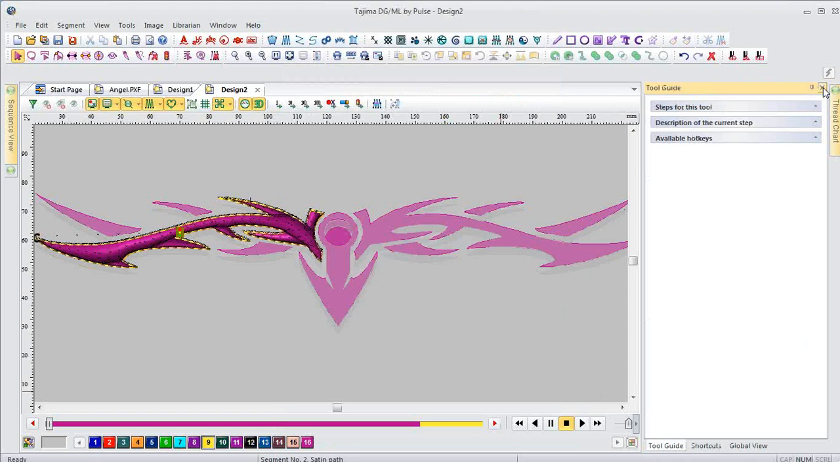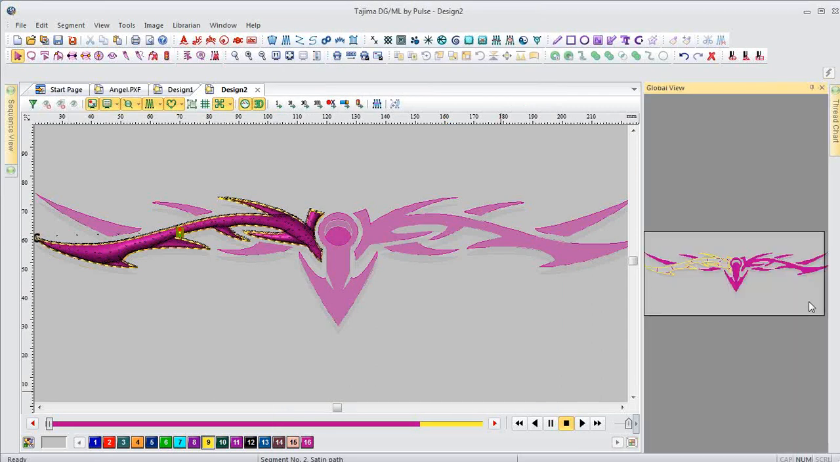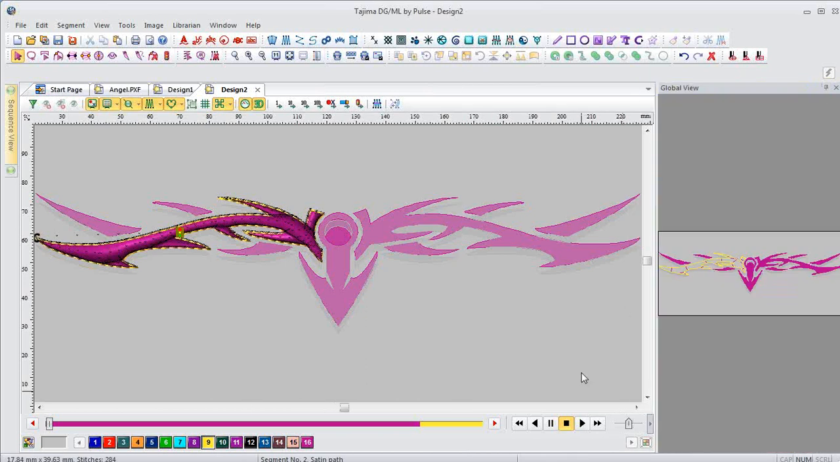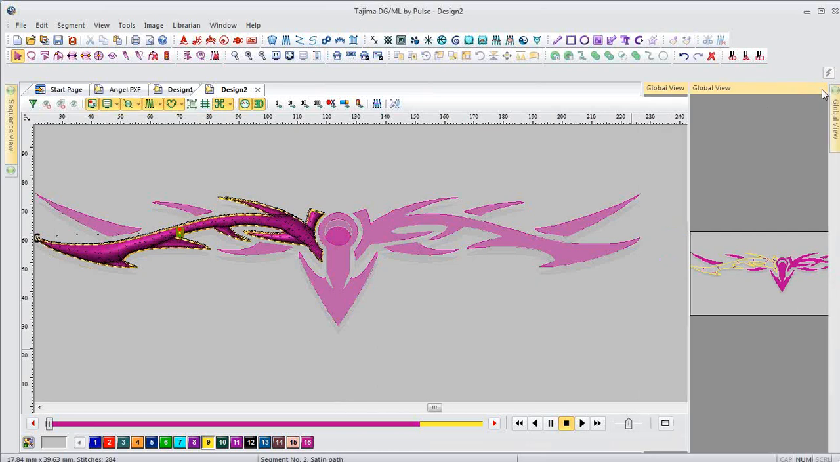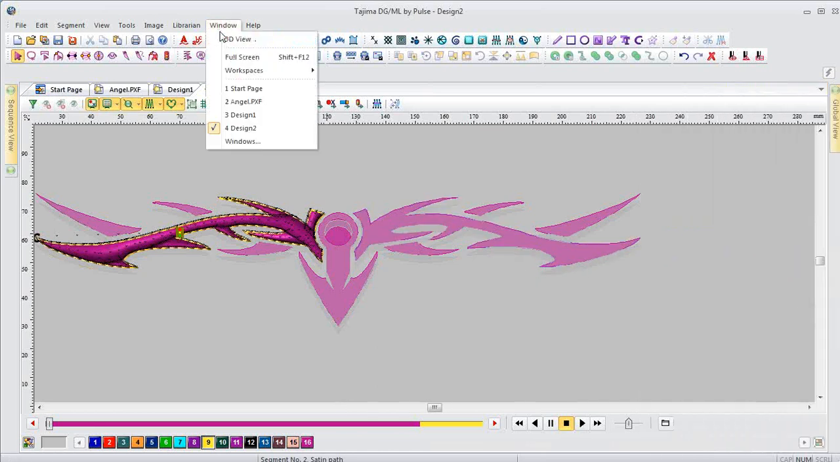Tool guide, after 1 or 2 months, I learned everything, so I don't need the tool guide. Shortcuts, I learned them, I'm fine. I just want to keep the global view, and the thread chart, I don't need it, I use a traditional way. So as you can see here, I have changed quite a lot my workspace.